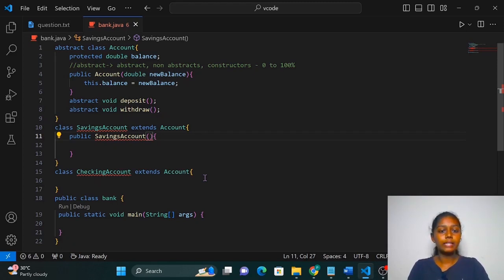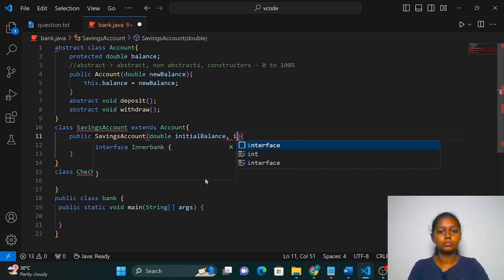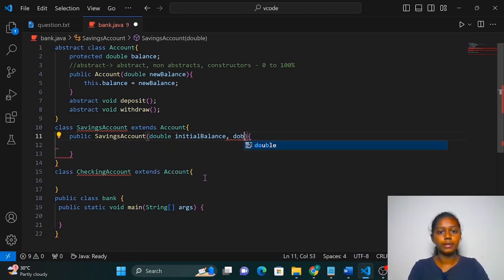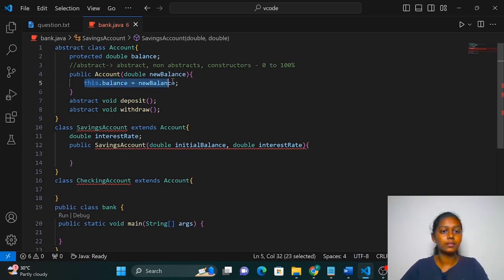So that will be the initial balance. So double initial balance, and then there will be some interest rate for that savings account. So let me write it as double interest rate. So I'm going to create a variable called double interest rate. And so here the double initial balance has already been instantiated, initialized in the parent class.